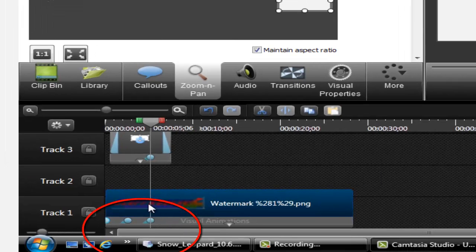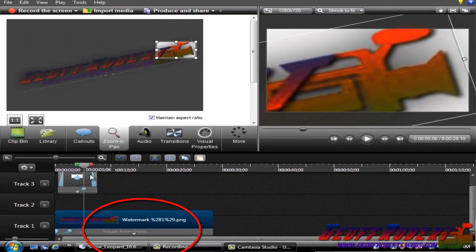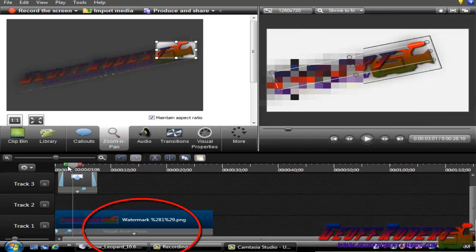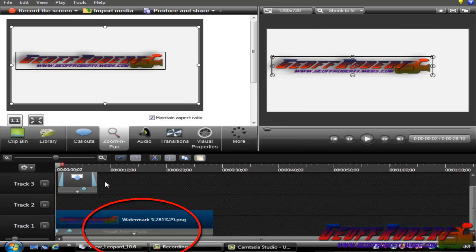Now let's have a look at the timeline down below, shall we? Okay, so as you can see, I just added in another animation. It does it automatically. So as you can see, it goes big screen and then goes to here. So whenever you add an animation, a little blue dot will show down underneath. It will have visual animations.